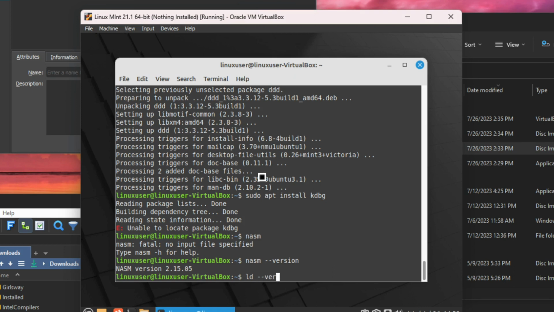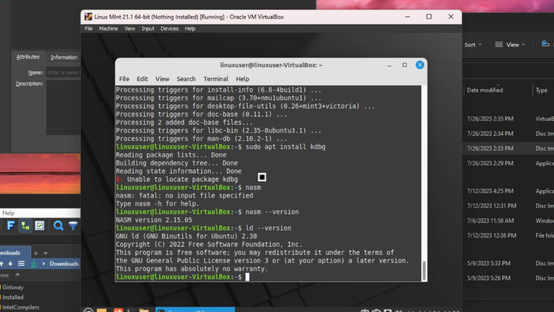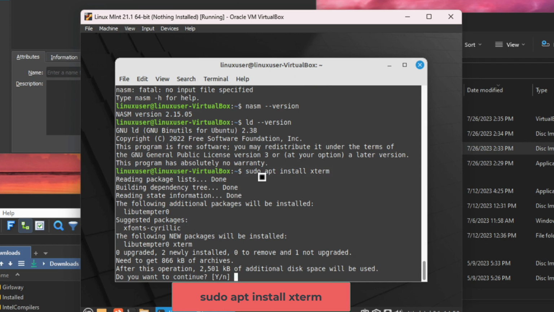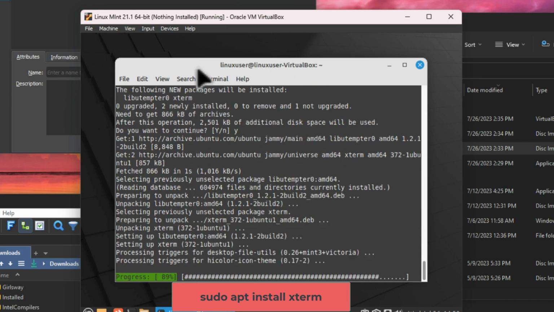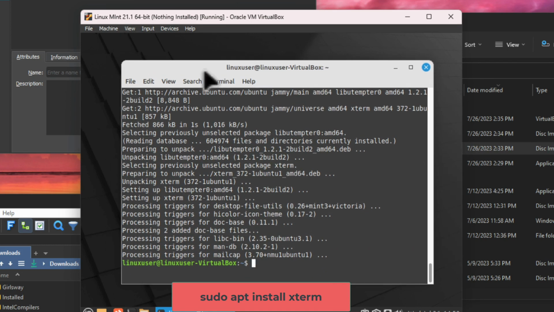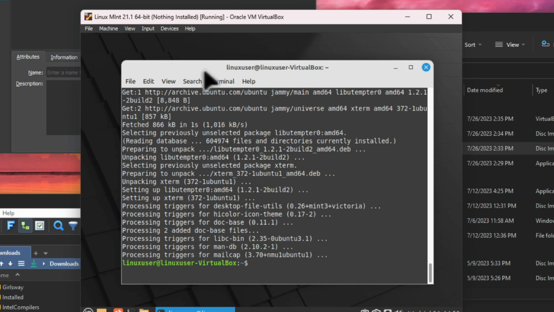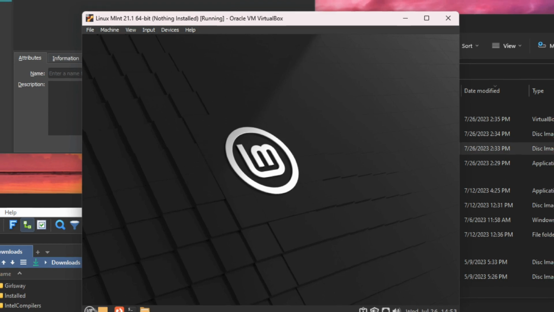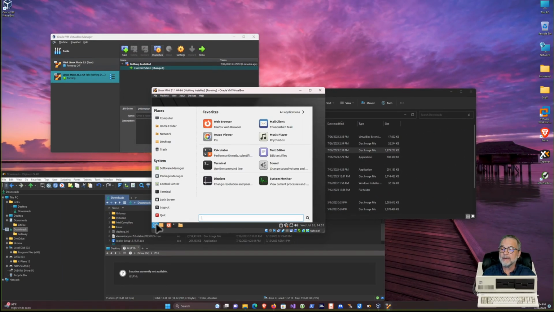What is the version of my linker? It tells me the version of that. So one other thing we might want to install is Xterm. Xterm is what you're looking at right here, this little window, that is a terminal window. And Xterm is a different type of terminal window that I believe the DDD debugger uses. Okay, so I'm going to exit out of this, and now let's take a look at our Genie editor to make sure it installed okay.